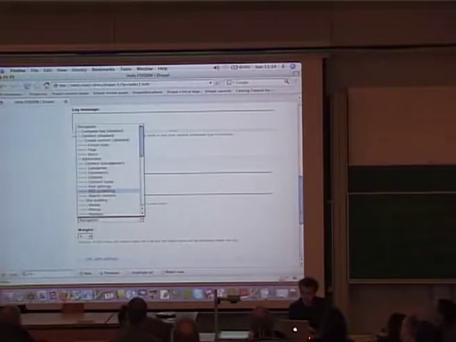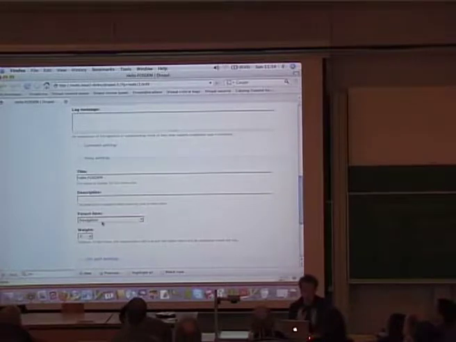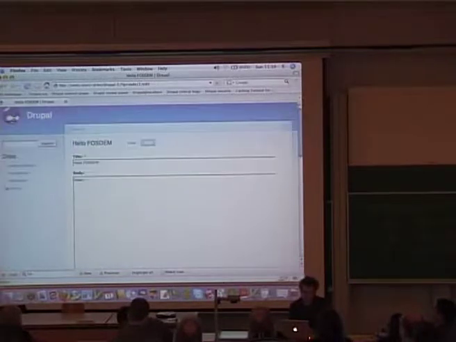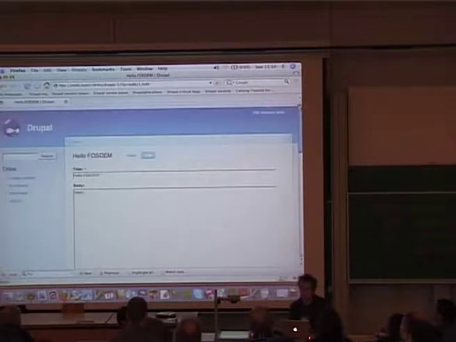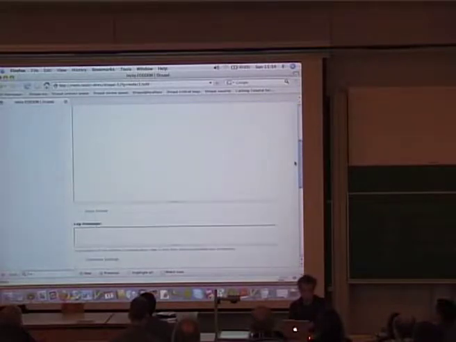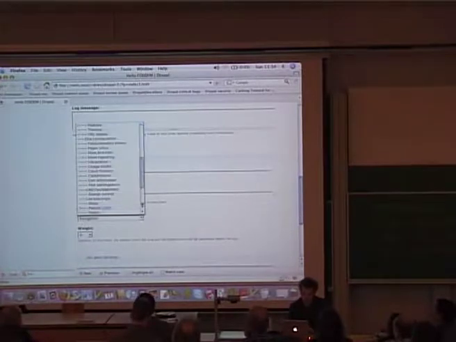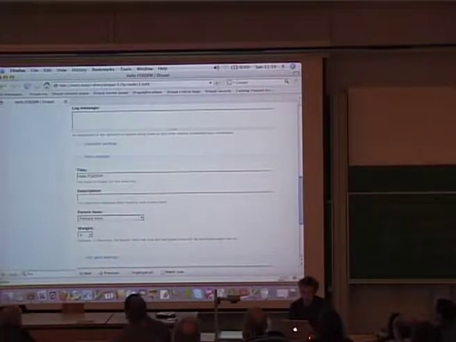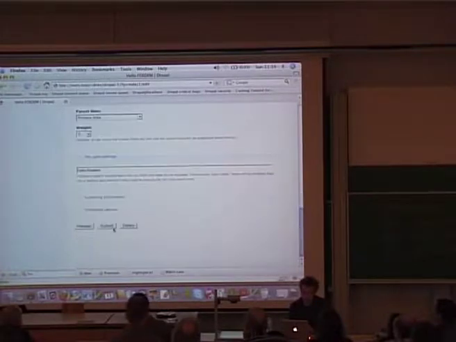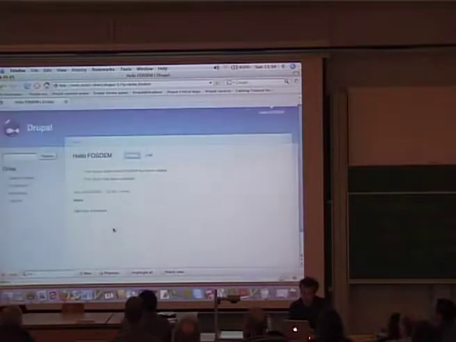And there is, by default, well, there are two navigation menus, but you can create more. The first one is this block, and you can add menu items to that block. And the second menu we have by default is called the primary links, and you can also add menu items to that. But you can also create additional blocks if you want to, or additional navigation schemes. So say we want to add it to the primary links, I select primary links as the parent item and submit. And as you can see, the link now appeared right there.